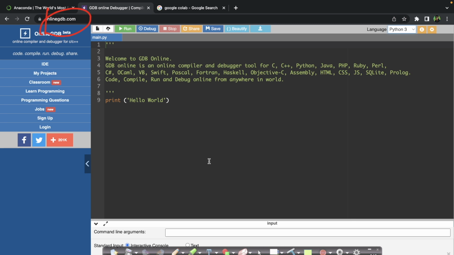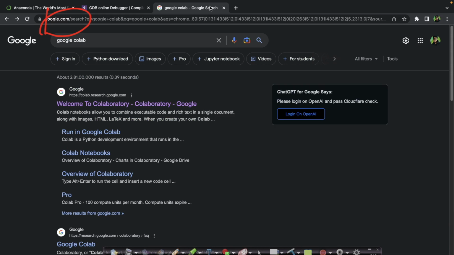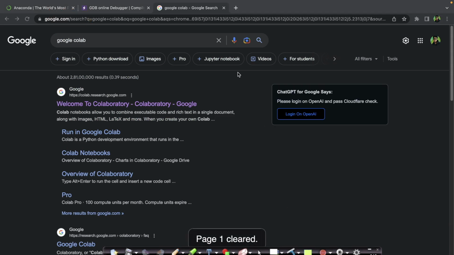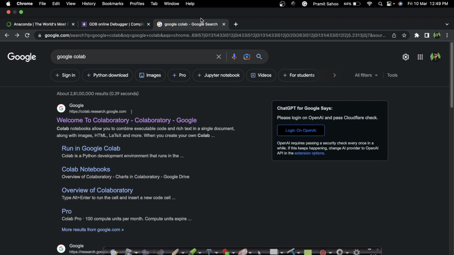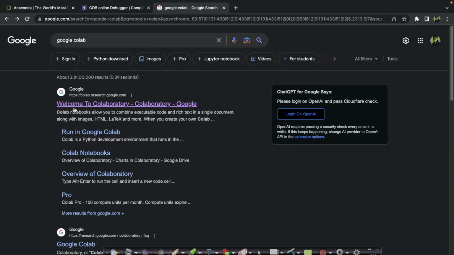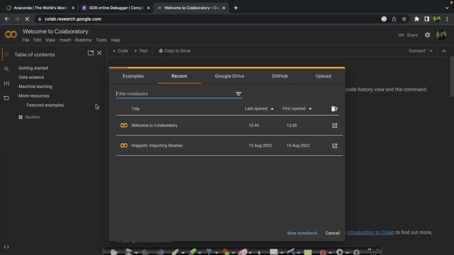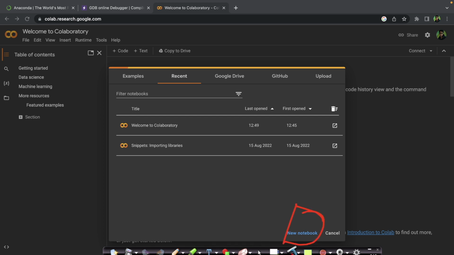Okay, and the third option will be Google Colab, which is by Google. If you search Google Colab on the web, you can see an option, colab.research.google.com. Just click on here, and you will see a pop-up open, and you just have to click on create new notebook. If you click on new notebook, then it will create a new notebook where you can write your Python code as well as run it.